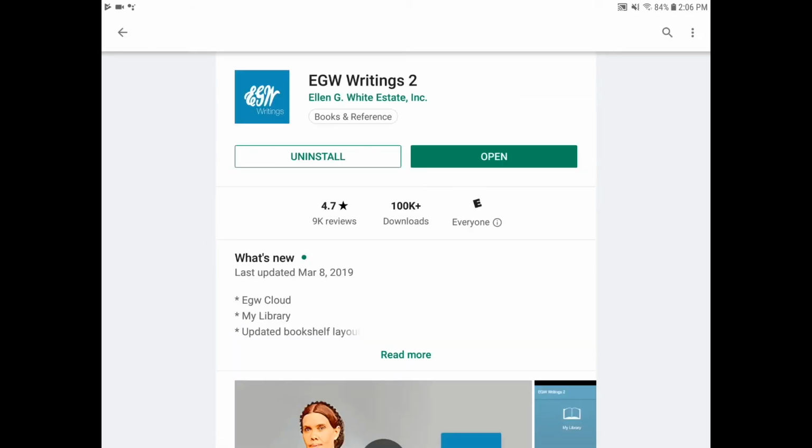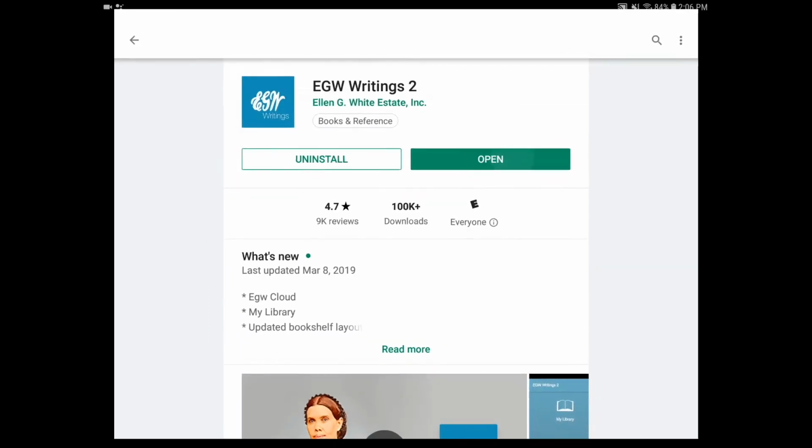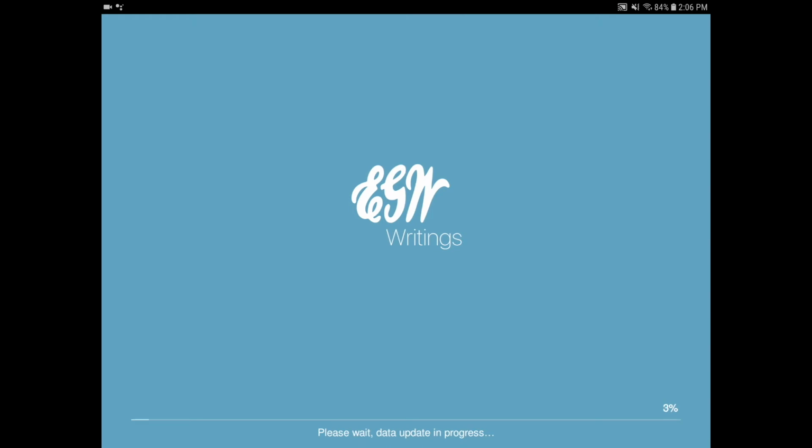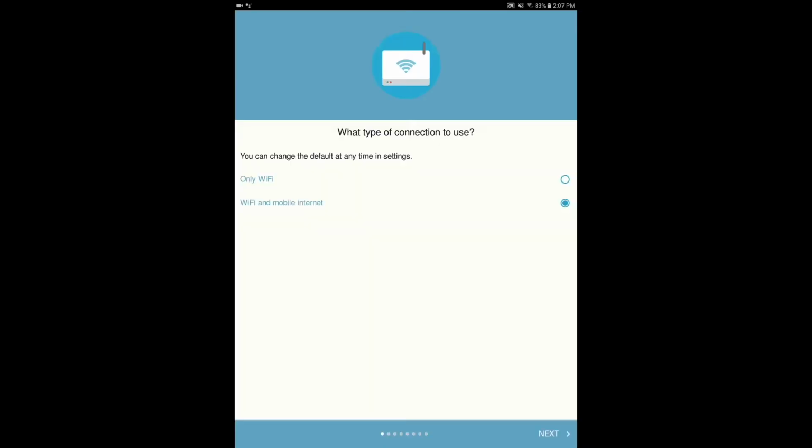Once the app is installed completely, just click on Open, and it will take us to the install initialization. So once you have finished installing the app, it will open up to this wizard. And there's a few screens here that we need to go through and complete to be able to then use the app. The first one is about the type of internet connection that you're going to have.